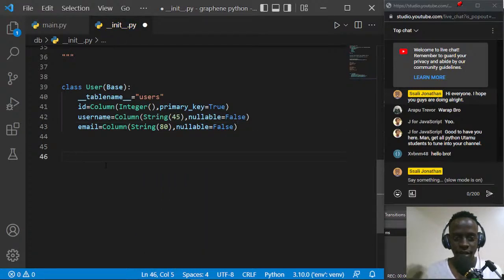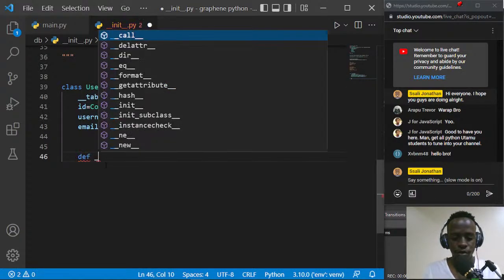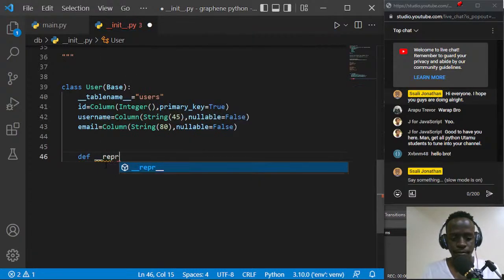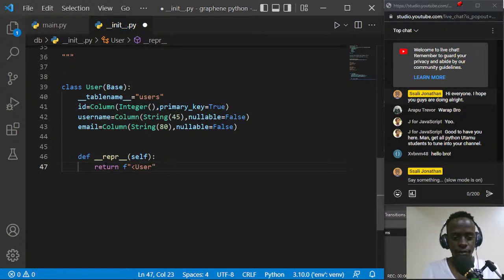Now I'm going to provide a function that's going to allow us to return a string representation, so that will be our __repr__ function. This will take in self, and it will simply return a string representation. In this case, I'll say that we shall have User, and we shall be able to return the user by their username. So I'm just going to say self.username.